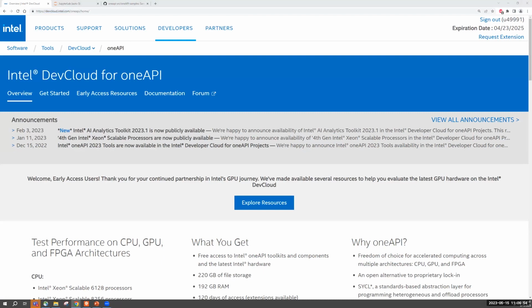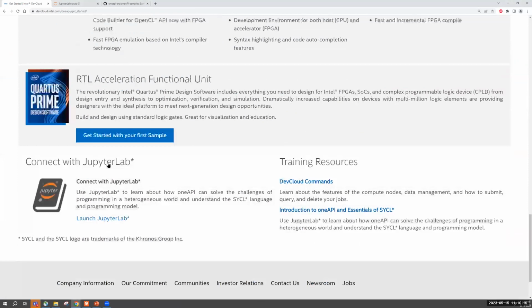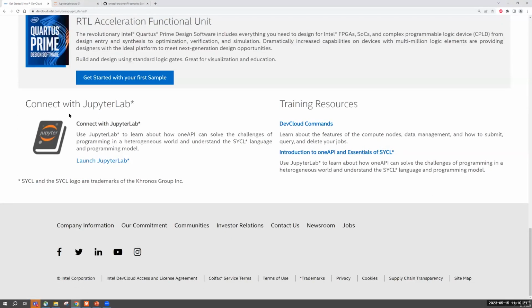If you go to this link that I pasted in the chat window, you will be able to register for an account. And once you've registered and signed in, it should show on the top right corner that you're signed in under your user ID. Once you're here, if you go to Get Started and scroll all the way to the bottom, there's an option called connect with Jupyter Lab. So let's click on this option here, Launch Jupyter Lab.